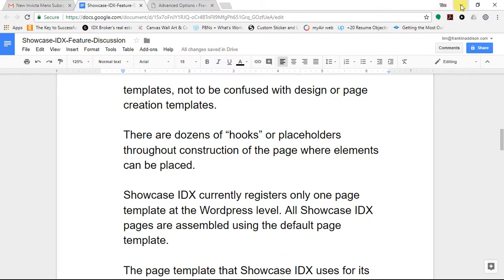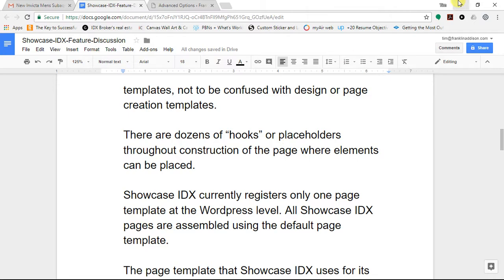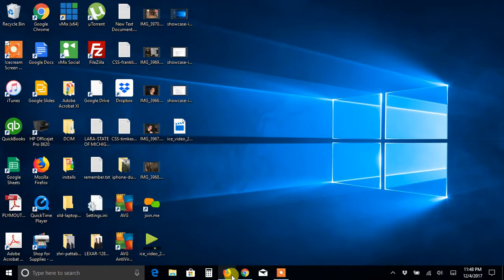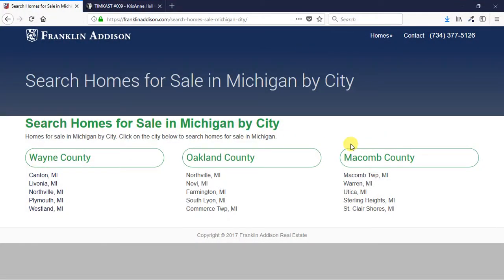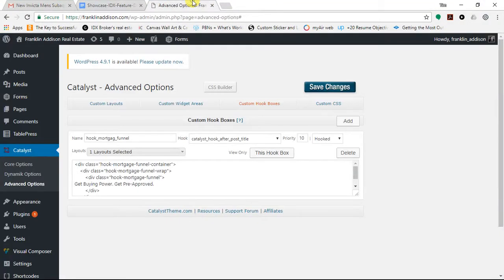So, the framework that I use is called Catalyst, and it is an older version of Genesis. Genesis is the most widely used WordPress framework right now. And if I take you here to the back end of my WordPress installation, this is Catalyst. This is a mortgage funnel hook that I created for the purpose of this demonstration.